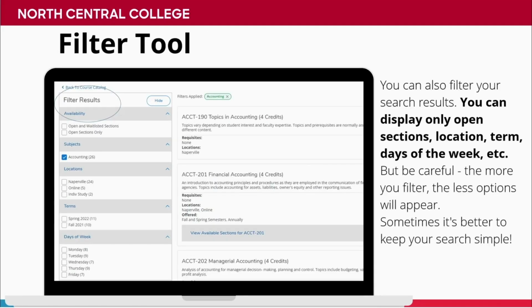Something we'll want to make sure that you're aware of is the filter tool. This is very similar to how you were able to search for classes in Merlin. You can search for classes and display only open sections, specific locations for the course, what semester you want to take it, what days of the week you want the course to be offered, or any other filters that you apply as necessary. But be careful, the more filters that you select, the less options that will appear. Sometimes we recommend keeping your search simple. It provides you with the most options.